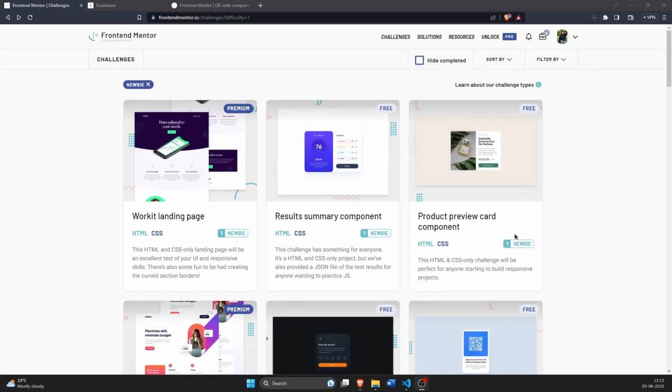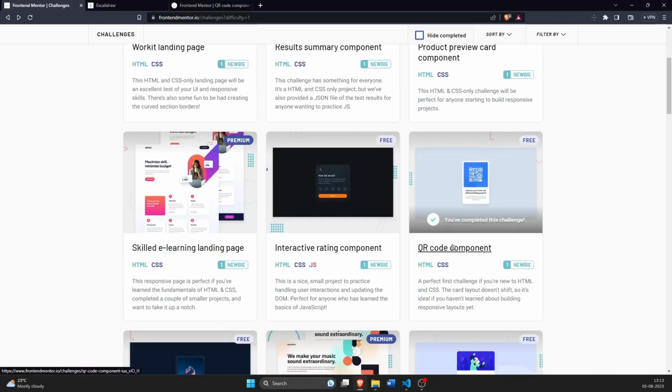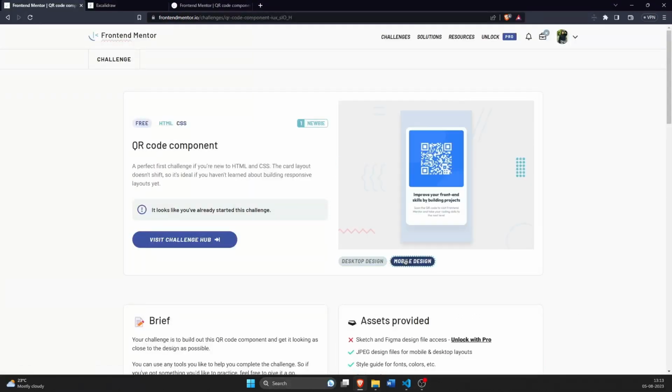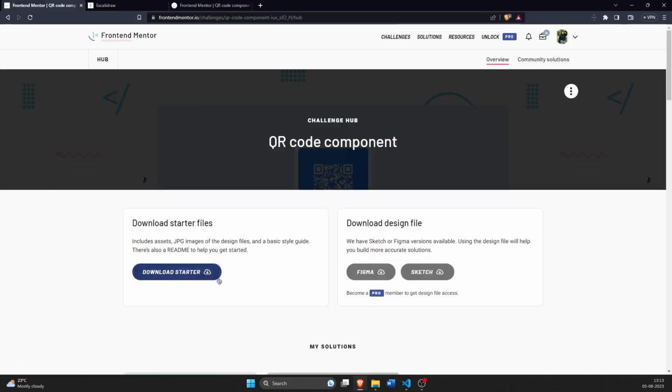To start off our challenge, we have to go to Frontend Mentor and scroll down to this particular component, QR code. If you click over this, we'll be able to see our desktop design and the mobile design. But we have to go to the challenge hub first and download the starter package. So this starter package basically has all the images, the design files and the style guide that we have to use throughout our project. I've already downloaded it.